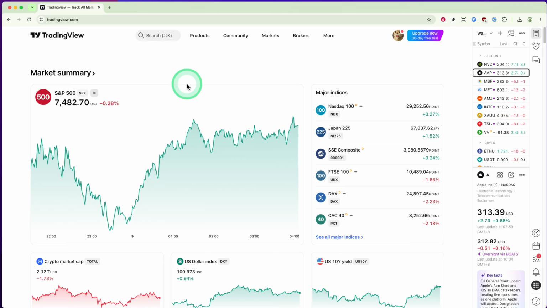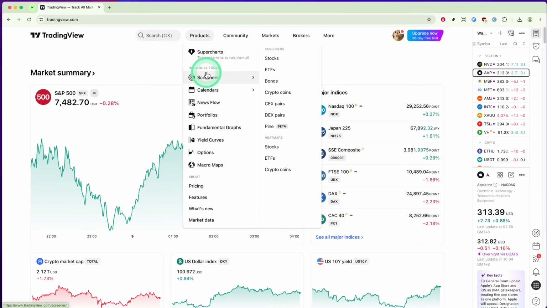First, you'll want to open TradingView. Once you're on the platform, direct your attention to the Screeners tab. Depending on your layout, you'll find it either at the top of the screen or on the sidebar. This is where you can access TradingView's powerful stock screener tool. Go ahead and click on the Screeners tab to get started.